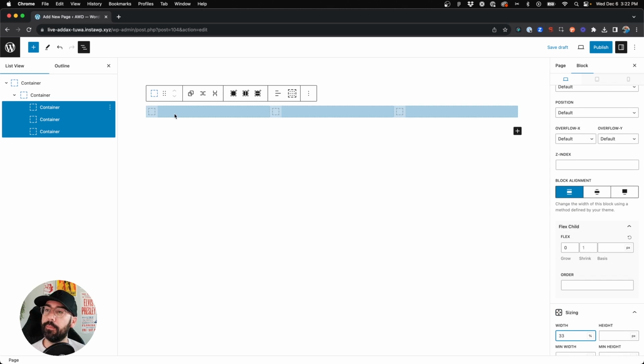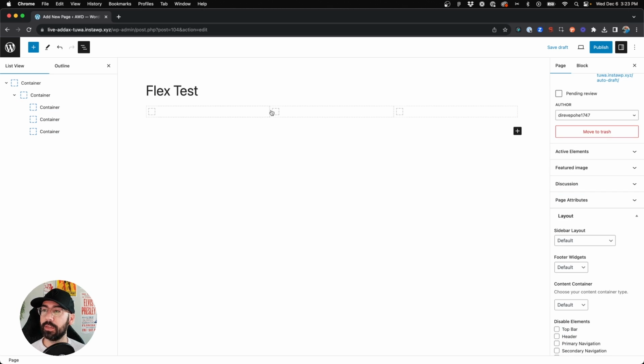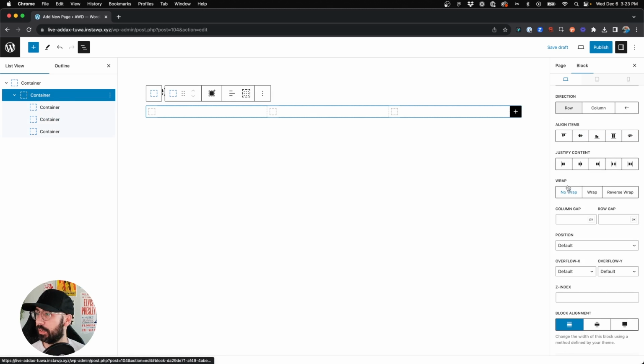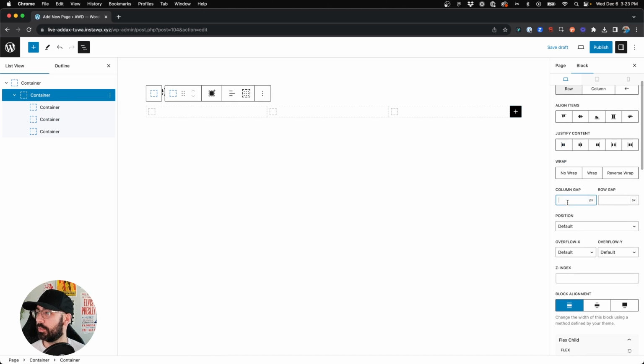So now that these are all 33% and they're side by side, we want some gap in between them, right? So if we come to the outer container that holds those and you come to column gap and we'll say 20 pixels, you see now there's spacing in between our columns.